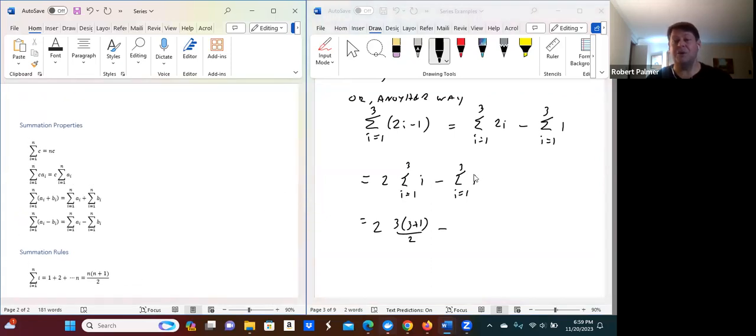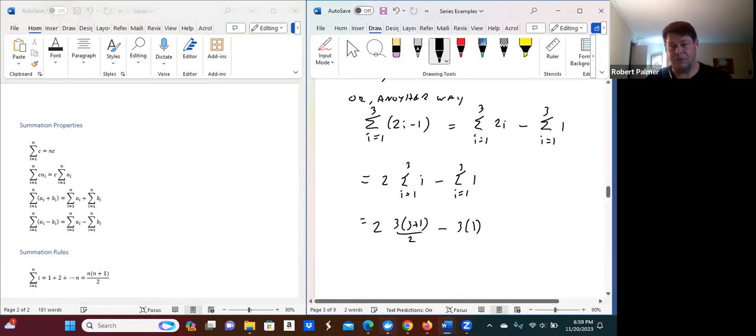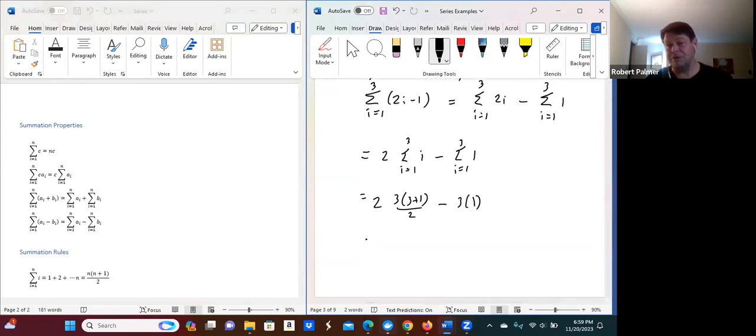This one is just a constant. There's no I here. That's basically this first example. And so that's going to be n, which is 3 times 1. Okay, let's put all that together. We'll see we get the same thing.